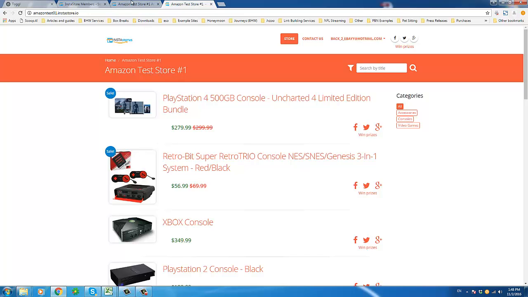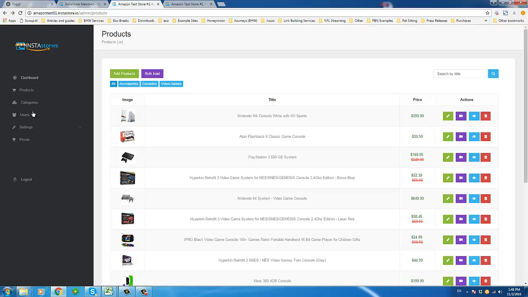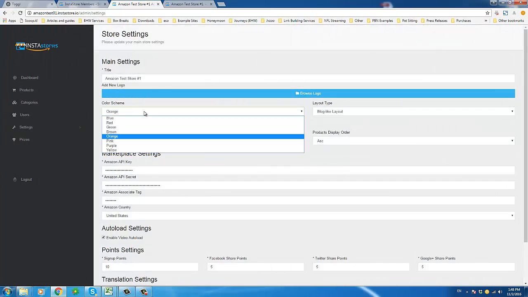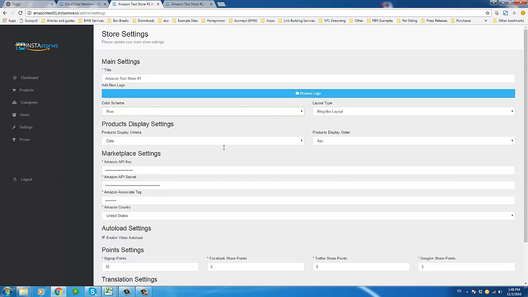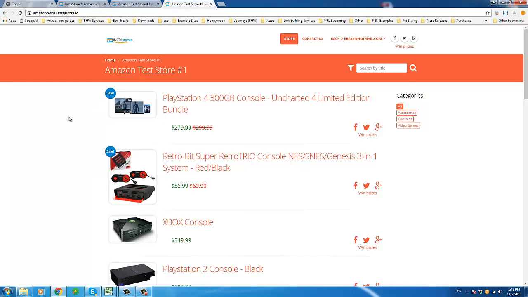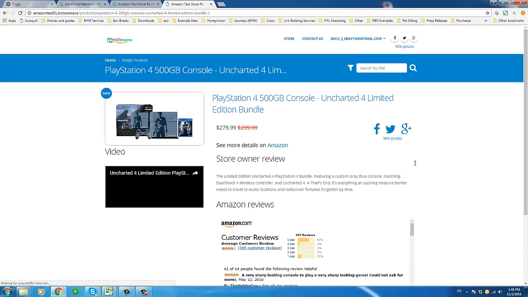Not really big on the red color scheme, though. I know that's kind of off topic, but let me just fix that up real quick. Let's go with blue. You can add your own logo also. Alright, let's try blue. That looks better. Okay, so let's click on one of our item listings. There you go. Check that out.